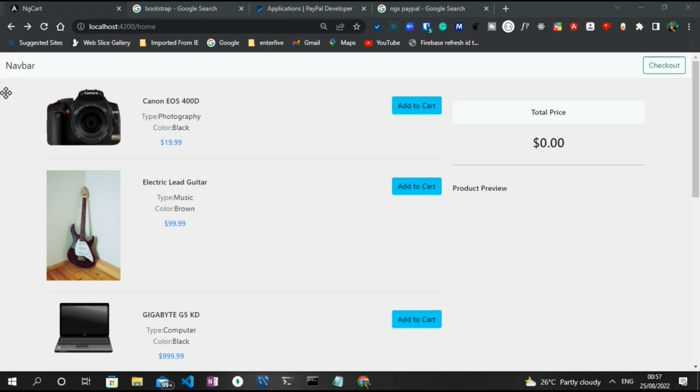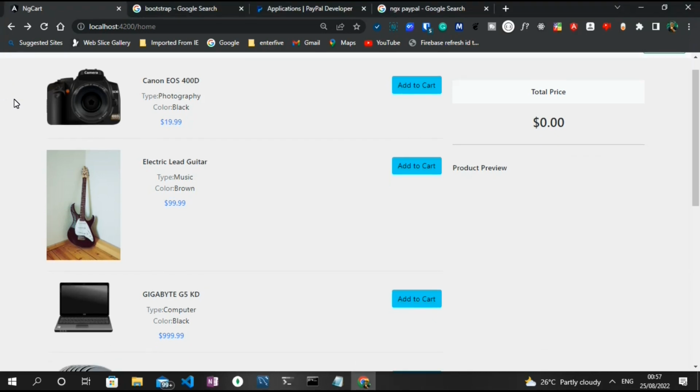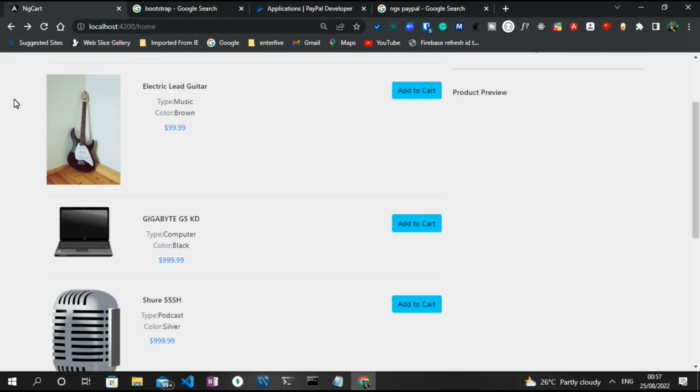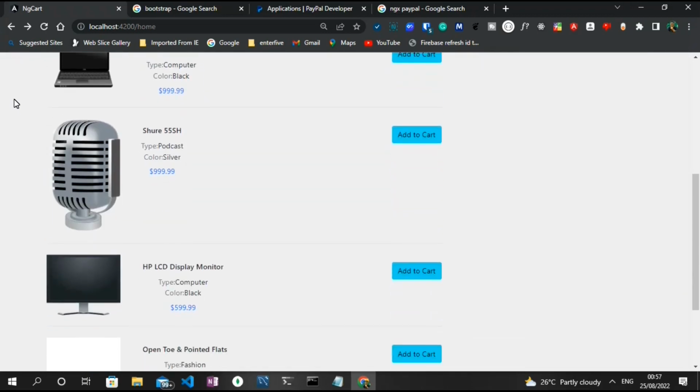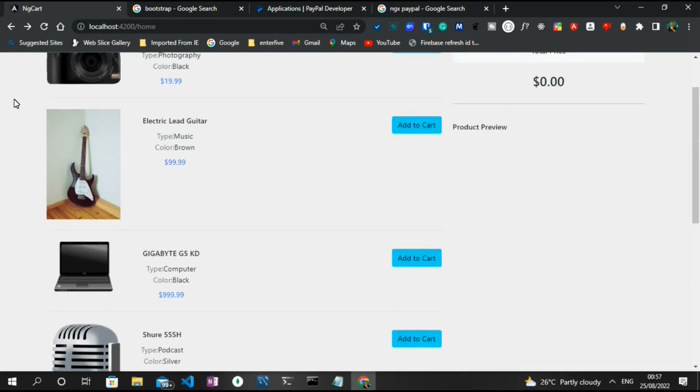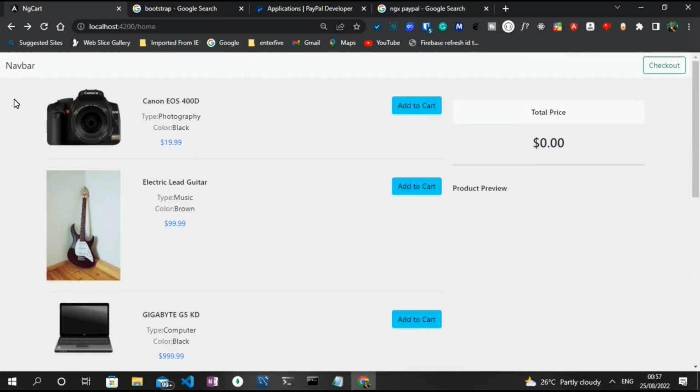So today we'll be building a shopping cart making use of Angular and local storage. As you can see on the page, we have some products, some of which include a digital camera, a guitar, microphone, laptop, monitor, and a shoe. And like any shopping cart, we have functionalities to add a product, to delete a product, to check out a product and confirm an order.